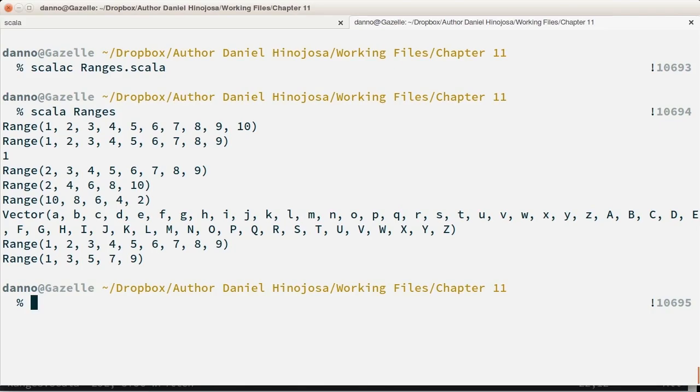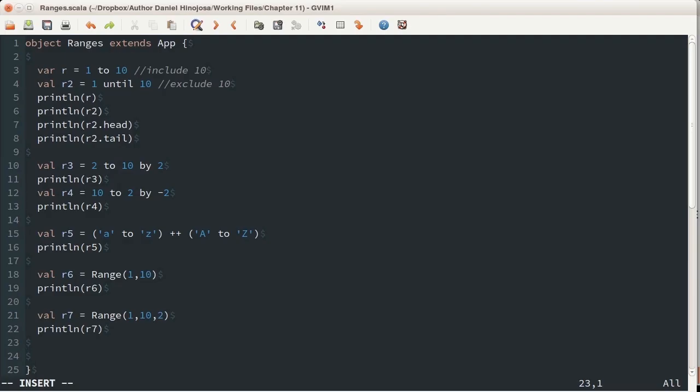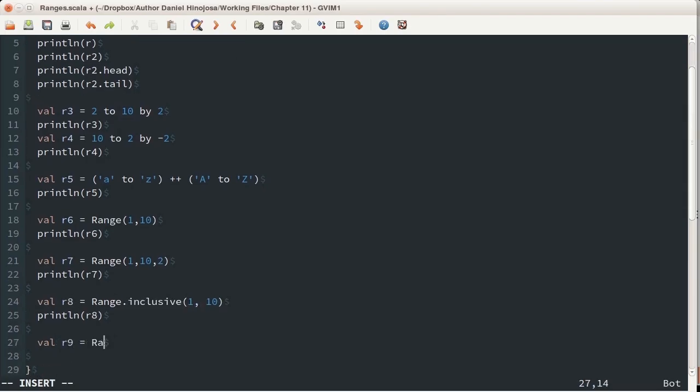Looks good. Now, if we want inclusivity with our range, we could do that. Let's go back. This would be exactly like 1 to 10. And here's 1 to 10 with a step of 2. Or that wouldn't make that much sense. Let's change that to 2. And then we'll add the print line.